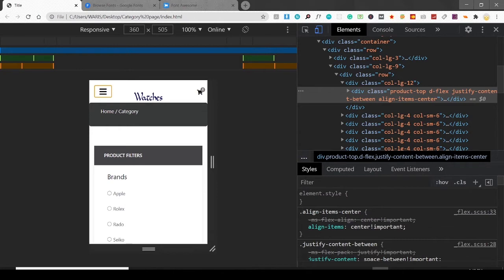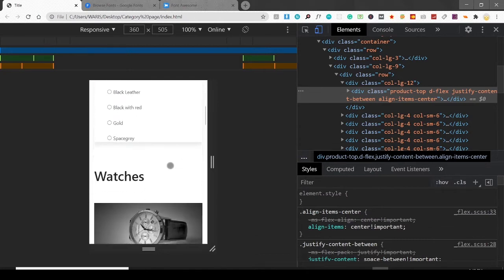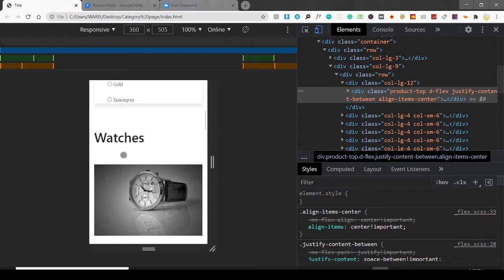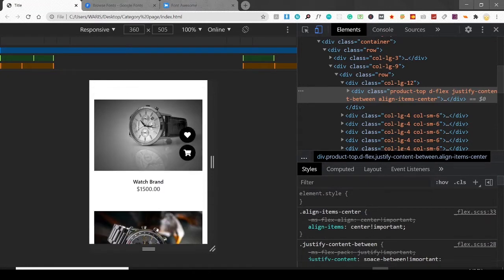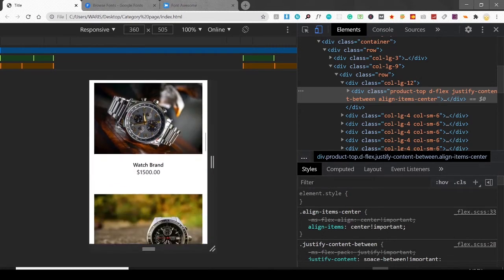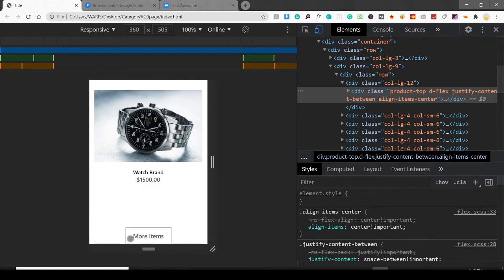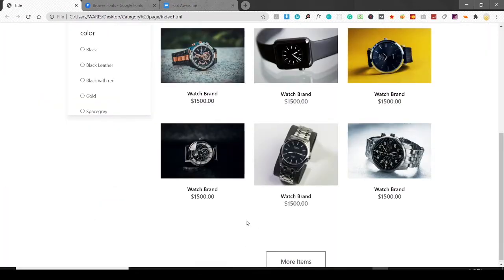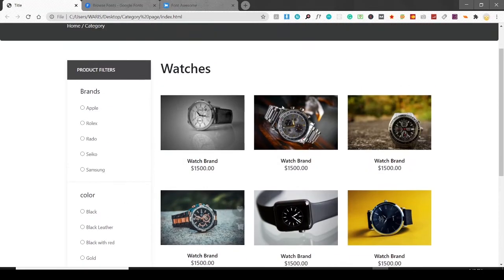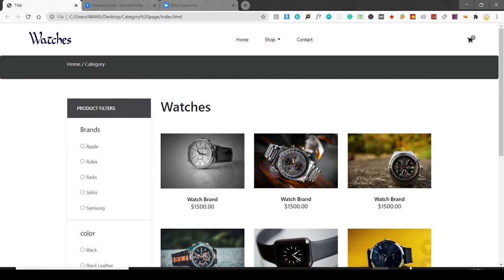The logo is in the middle, and then we do have these product filters and the products. When I click on the image, the icons appear. So it is responsive. Everything is in the middle of the screen, stacked nicely on top of each other, and here is the more items button. I didn't add any footer in this one, so it would be according to your choice. Whatever footer you want to have in this project, you can add it. Okay, let's start working with this product or category page.